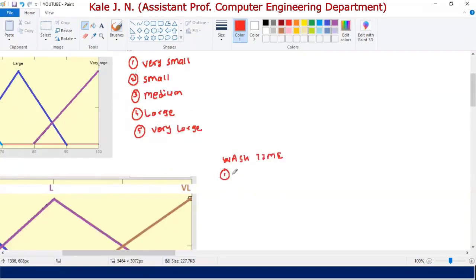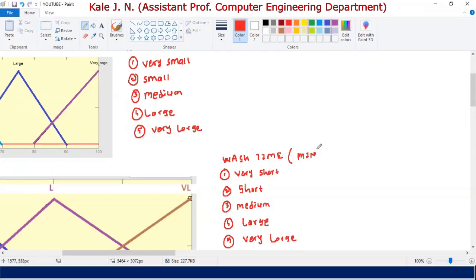Let's assume that the first one is very short. Wash time of the cloth is very short. Then the second descriptor is, suppose, short. The third descriptor is, suppose, medium. Means wash time of the cloth is medium. The fourth one is, suppose, large, and the fifth one is, suppose, very large. Let's assume that the wash time is measured in terms of minutes.